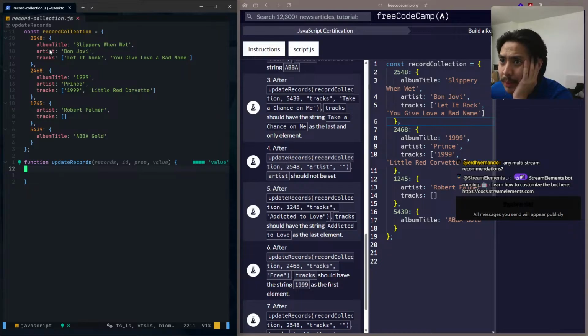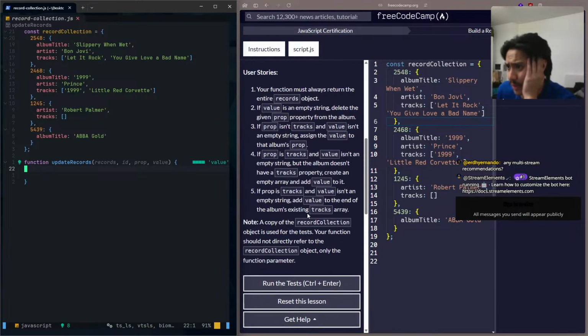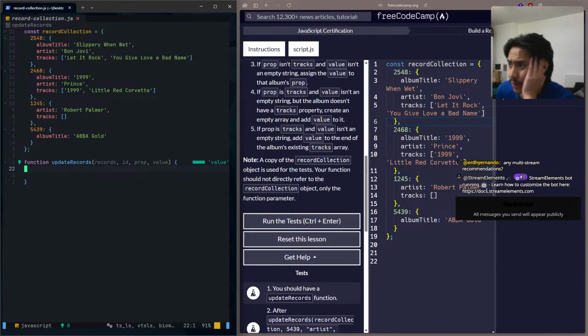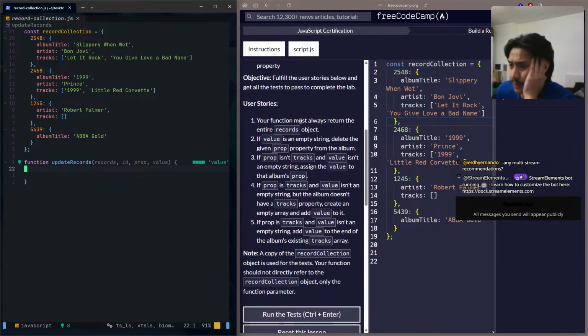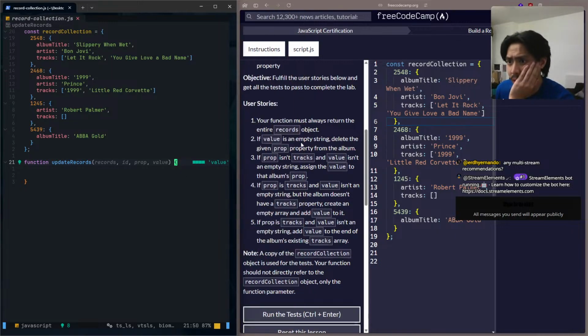Two to five artists. Artist should not be set. I mean, well, okay, this is actually a bit difficult. Not gonna lie, this is actually quite hard. I don't know how to implement it. The function must always return the entire records object. If value is an empty string, delete the given property from the album.